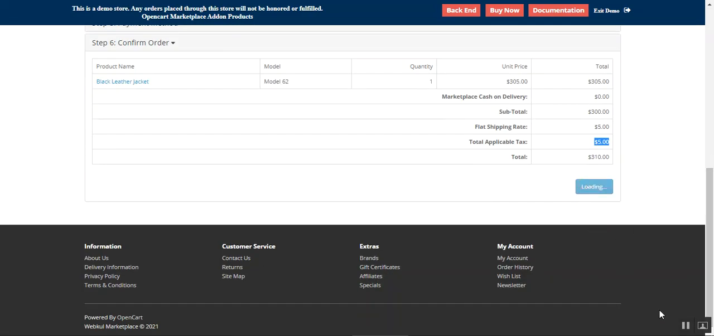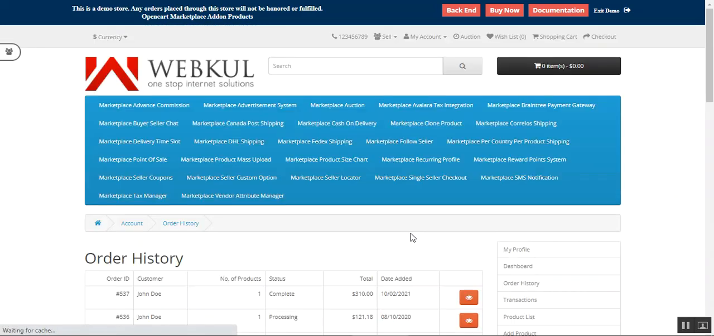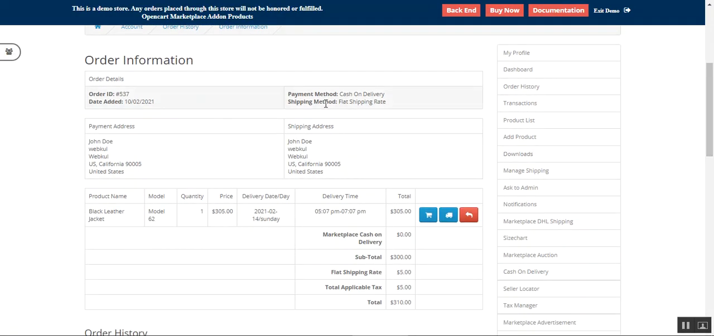After that, let's confirm the order, and the order has been placed. Let's check the order history. The order number is 537, and if I scroll down here you can see the tax that is applicable. The total applicable tax is $5. Now this tax label I've just created from the backend of my vendor account, so you can also create it and set this tax name that is displayed here as per your own requirements.